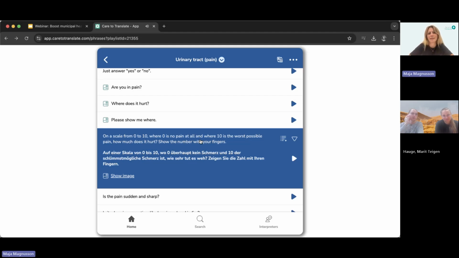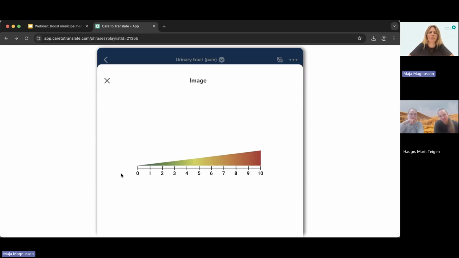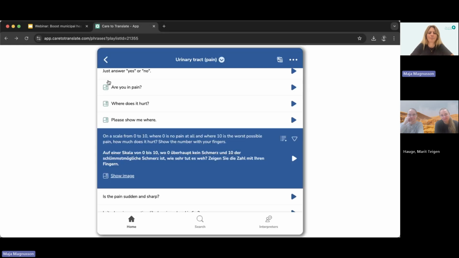In this case, I give the patient the opportunity to indicate the severity of the pain, showing their fingers. But if that doesn't help enough, I can also show the image support that we have set up for this phrase and ask the patient to show me on the scale. So if needed, there is support for images as well.